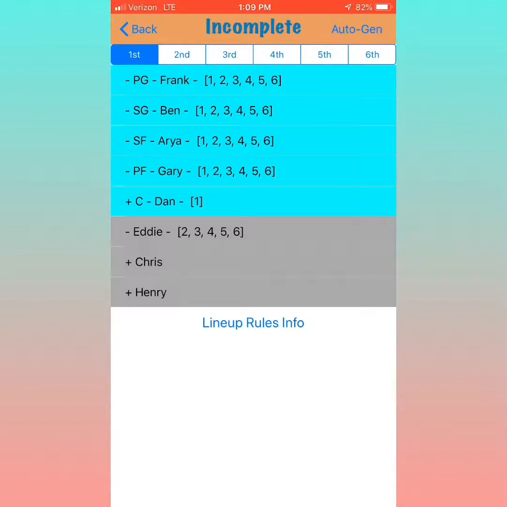Here you can see an incomplete lineup because the title of the page is incomplete, and some players are playing too many, while others are playing too few periods. You can see that a player is playing too many periods because on the left of the row, you see a minus sign. A minus sign indicates that a player must be playing fewer periods than what they're playing already. On the other hand, if a player has a plus on the left of the row, this indicates that they're not playing enough periods and must be playing more periods.